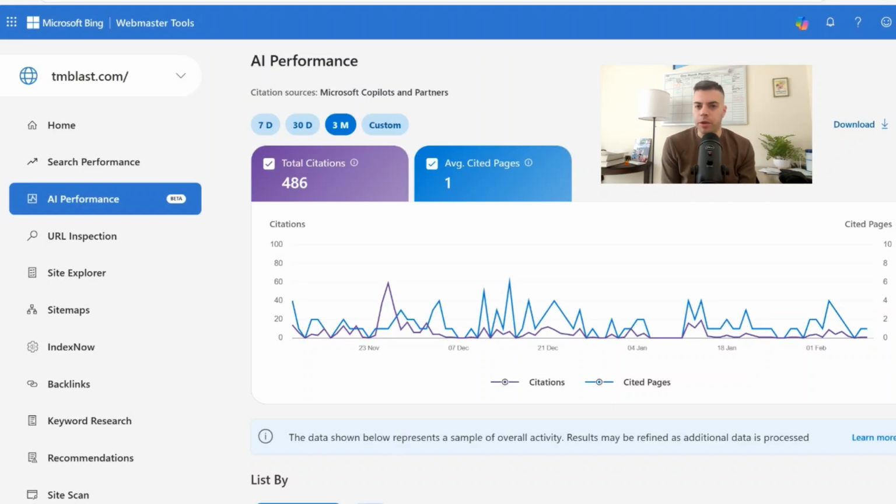So Microsoft Bing Webmaster Tools has a new feature. It's called AI Performance, and I want to go over this. If you are interested in tracking AI for your website or for your clients, and you're not looking to spend thousands of dollars, this might be a great starting point.